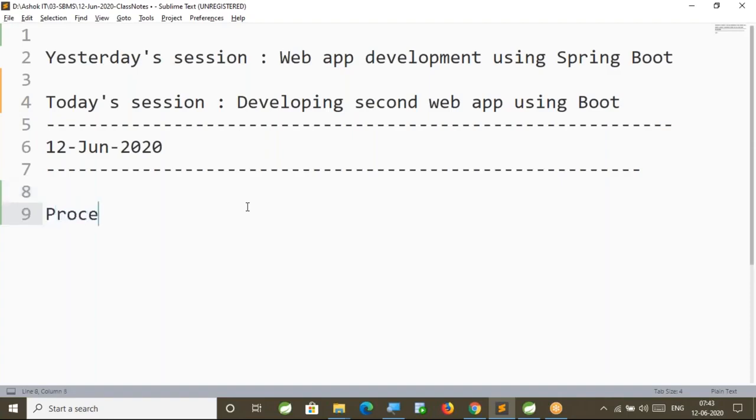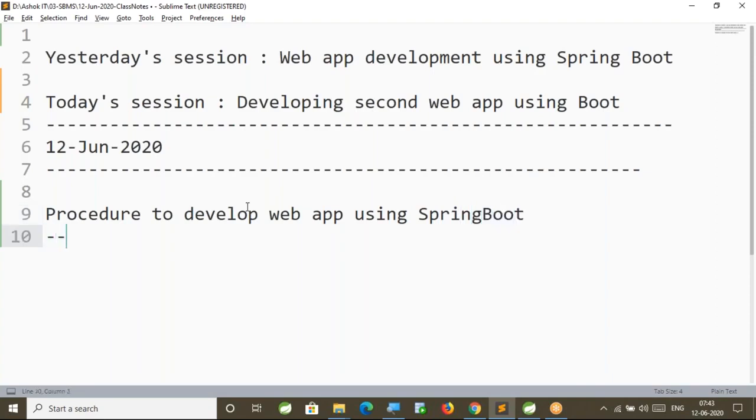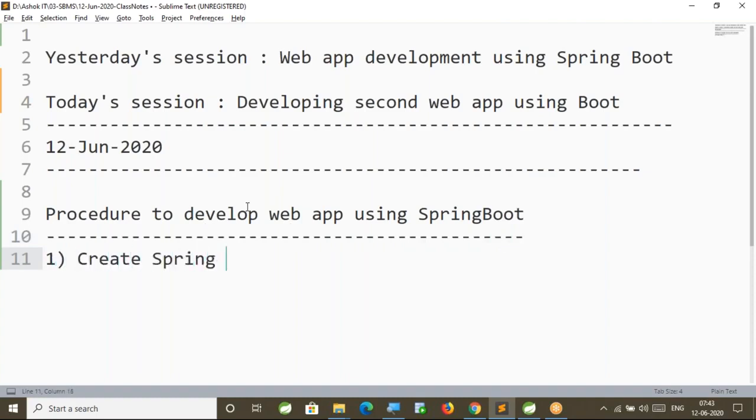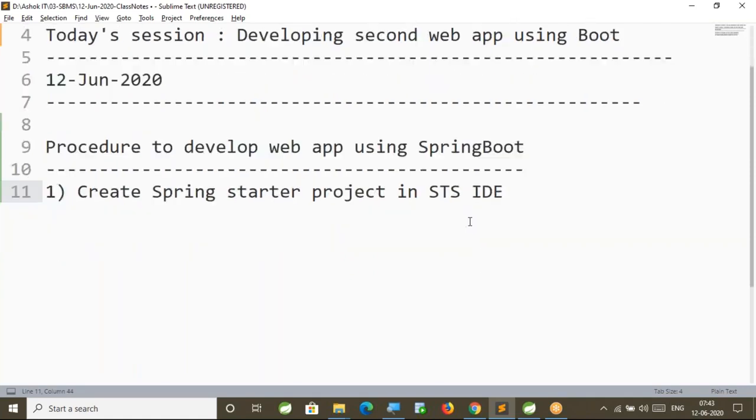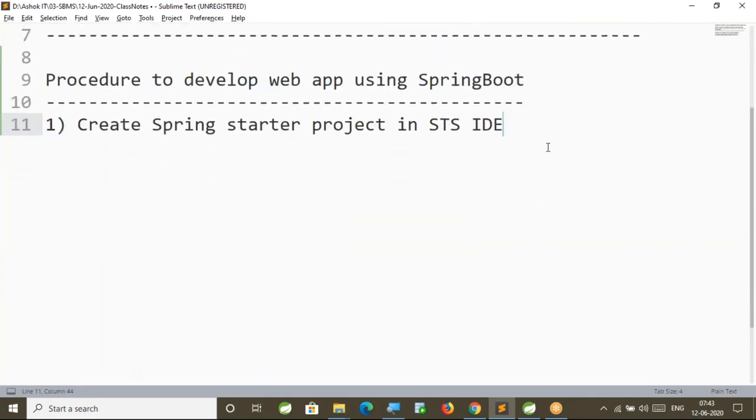Procedure to develop web application using Spring Boot. What is the first step? Create Spring Starter project in Spring Toolsuite IDE. You can use any IDE like IntelliJ or Toolsuite. Here I am using Spring Toolsuite IDE. Create Spring Starter project in STS IDE.